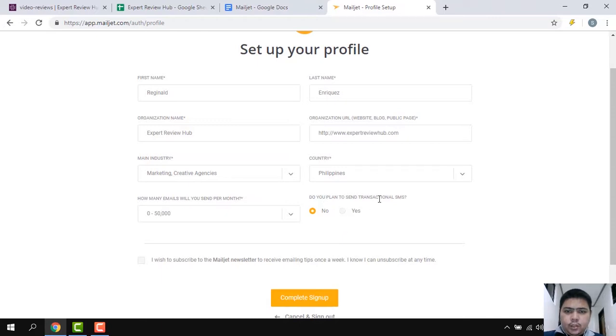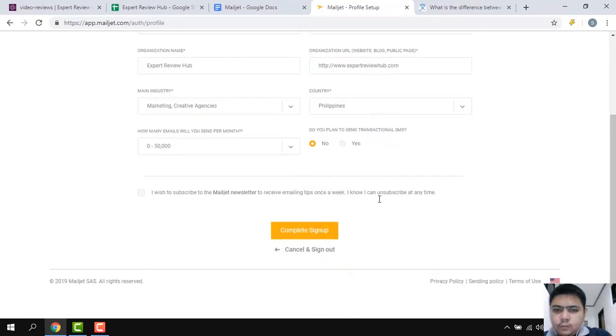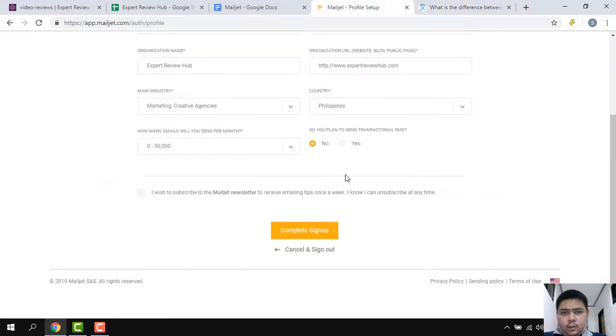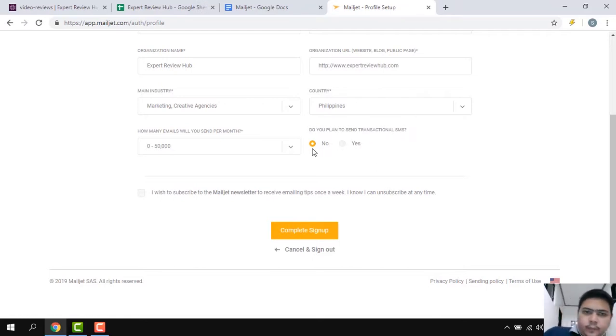Do you plan to send transactional SMS? So transactional SMS, these are messages which are sent to customers to pass on information necessary for using your product or service. So for example, a message sent by a bank to an account holder regarding his or her available account balance. And number two, a message sent to the client by a company regarding his invoice amount. So, transactional SMS, we're not going to send that. We're not going to use that. We're strictly going with email marketing, not transactional.